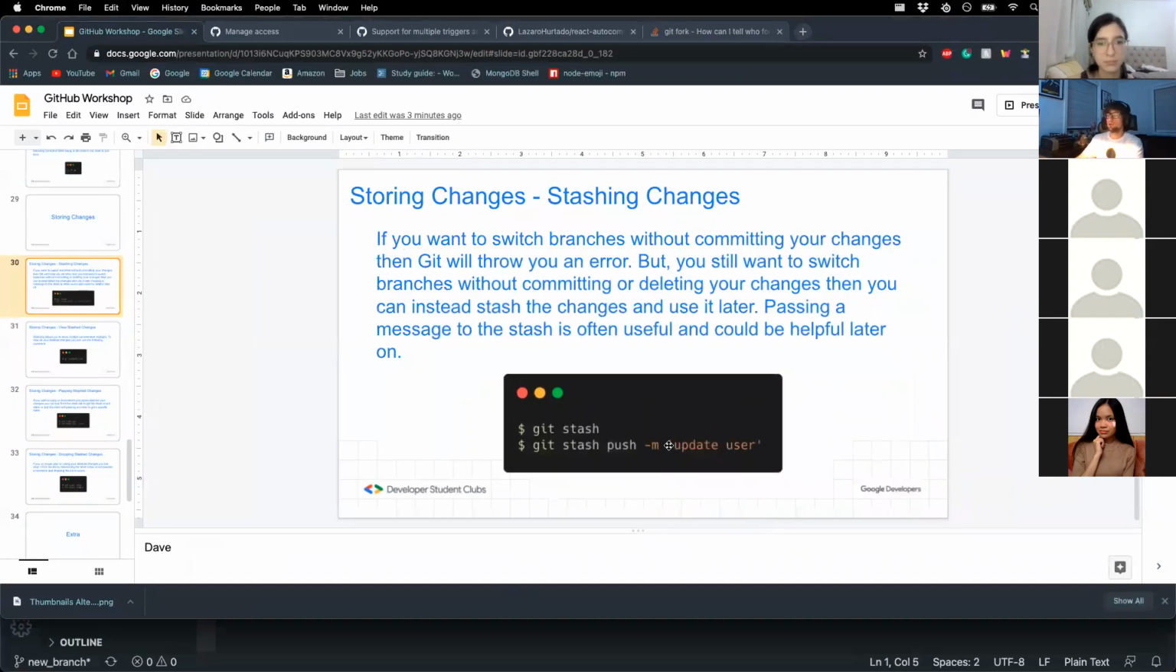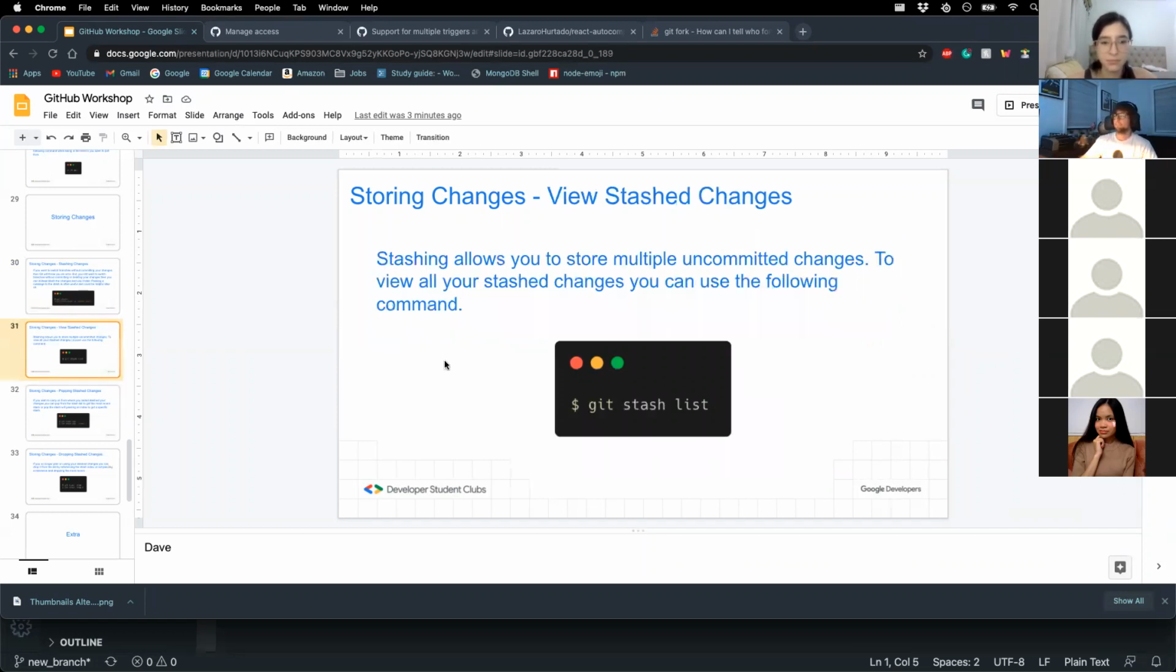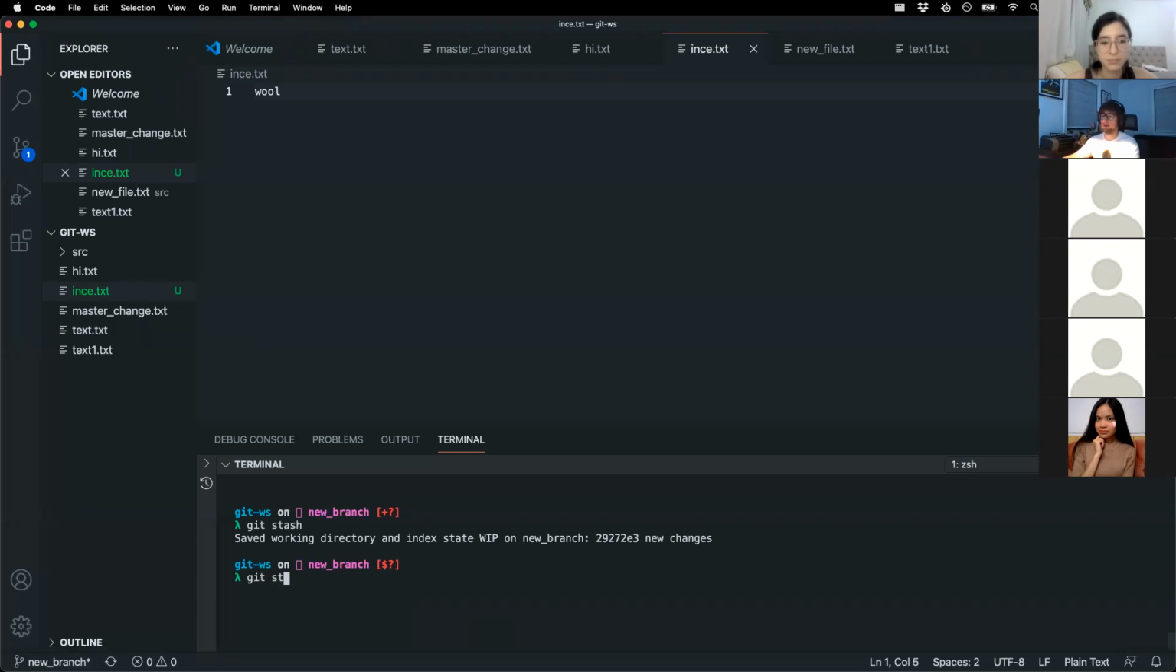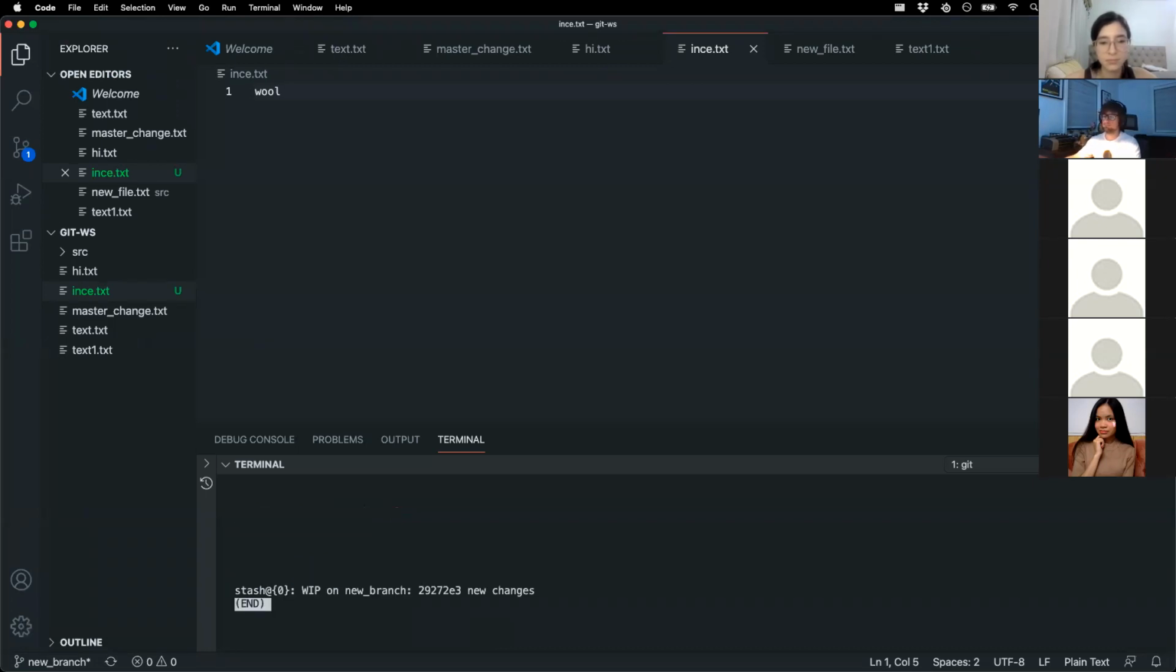I could also do git stash push, so I can add a message to that stash. So later on, when I'm looking at the list, I know which stash is for what changes. If I now do git stash list, as you can tell, those are the changes that I made, and they're stashed in Git.